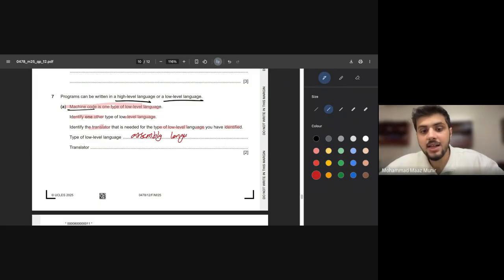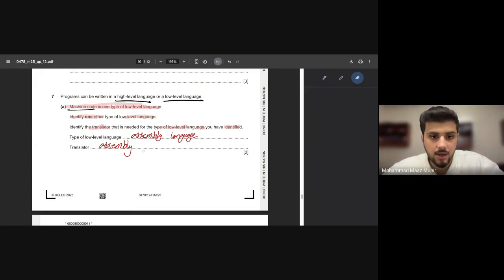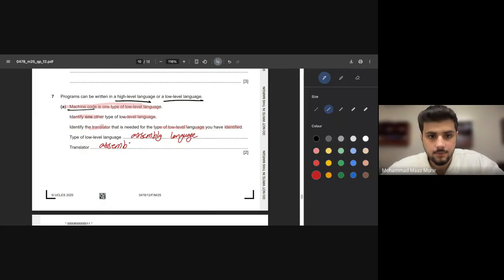And remember, assembly language translation is done by another sort of software. It's not a compiler, it's not an interpreter. The translator used to convert the assembly language into machine code is basically known as an assembler. My bad, assembler. You should remember this because usually people lose marks on making such a mistake.